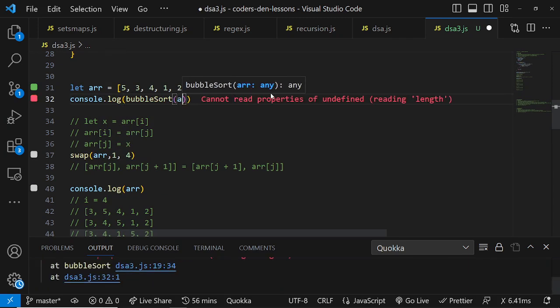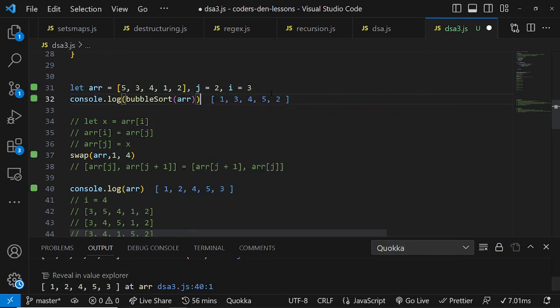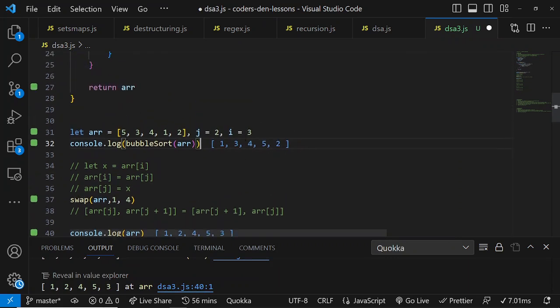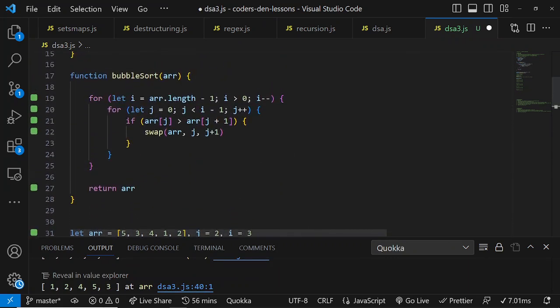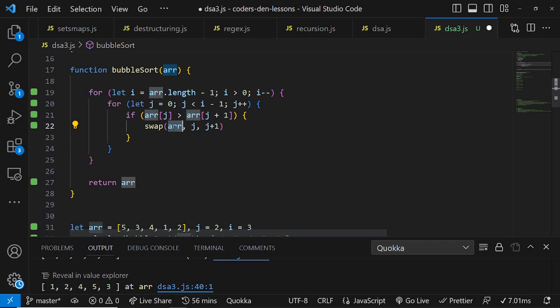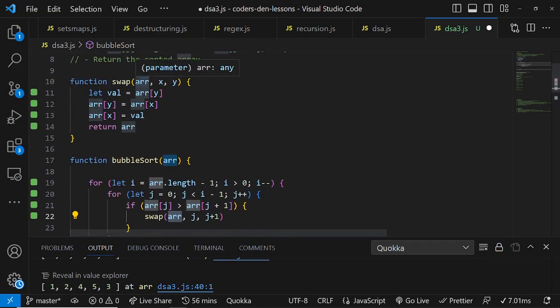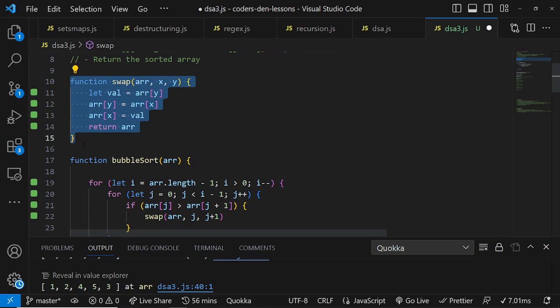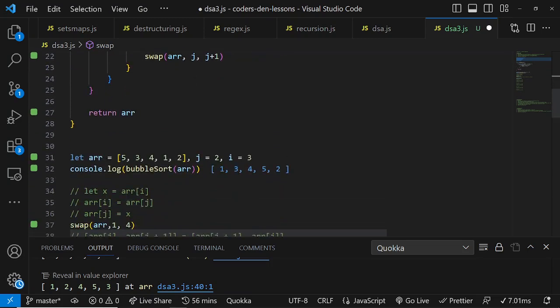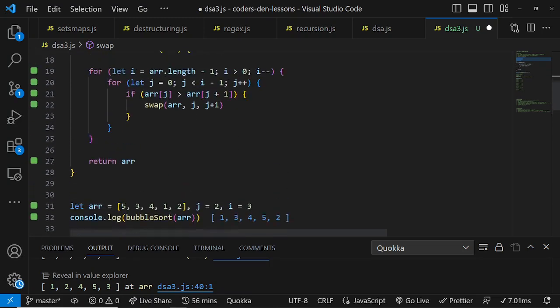Please, a quick question. Why do we need to put array in front of the swap, I mean in the parameters? Is that what you're asking? The swap function, why do we? Yeah, exactly, because we're trying to swap. Yeah, that's this now. See? Okay, yes, I've seen it. Okay, so this.